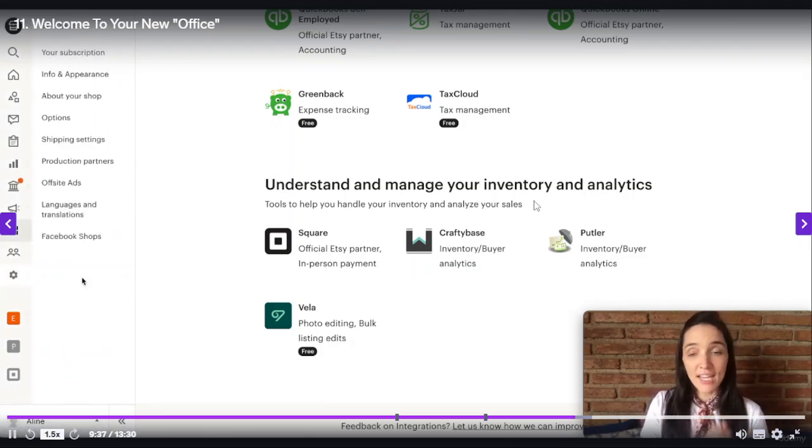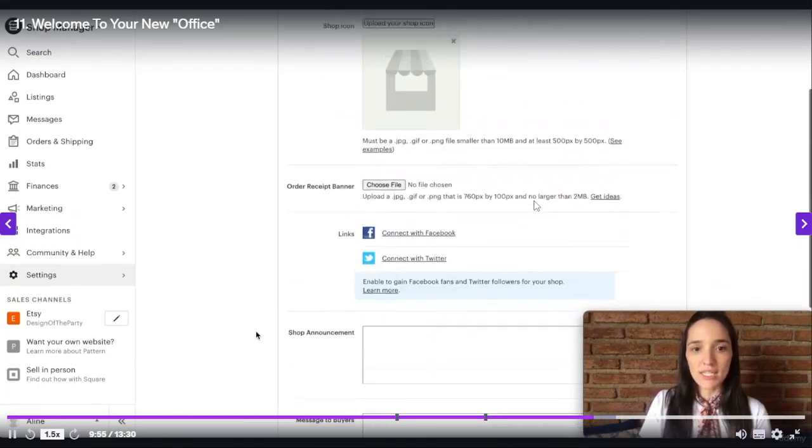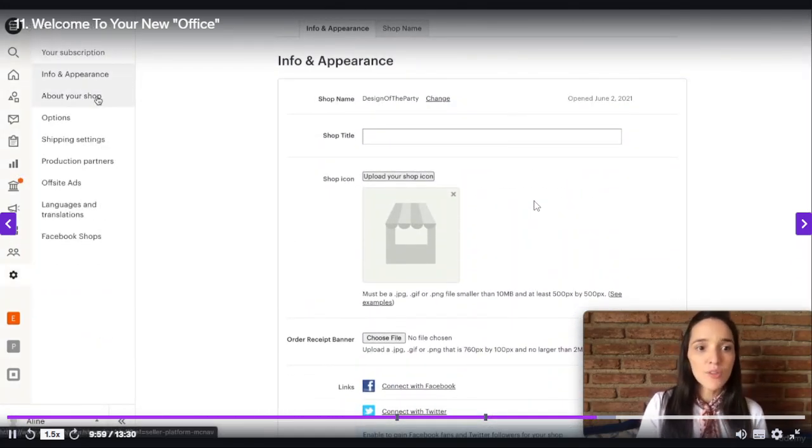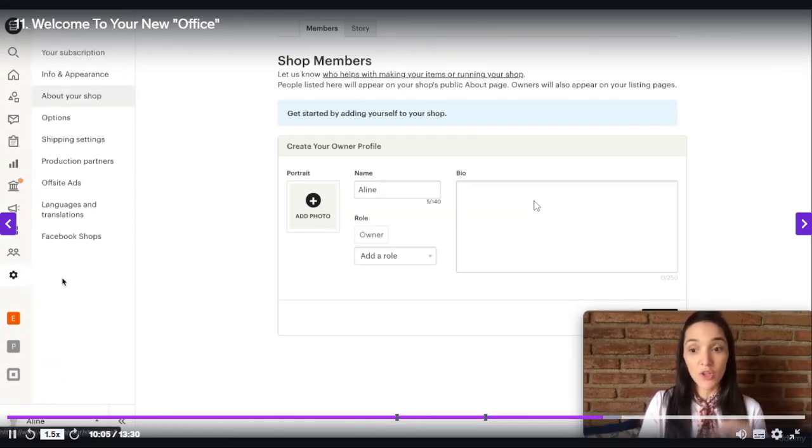And then here are the settings of your Etsy account. So here's your subscription. So if you want to upgrade, this is where you would go to upgrade it, some info and appearance about your shop. We're going to be coming back to this, as I said, when we're going to be editing and optimizing our Etsy shop. But just so you can have a quick look, this is where you would go. It would be under settings. Also, the About Your Shop section, we're going to be coming back to this in order to optimize and edit everything so it looks amazing.